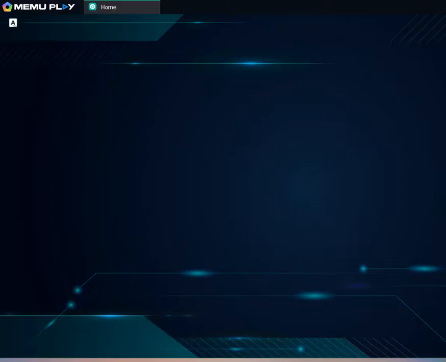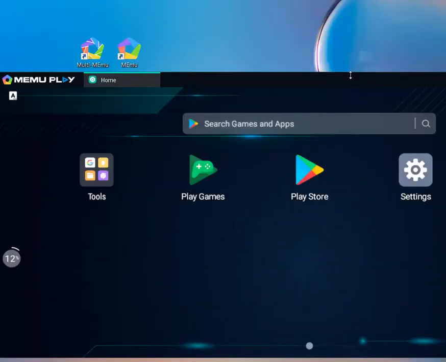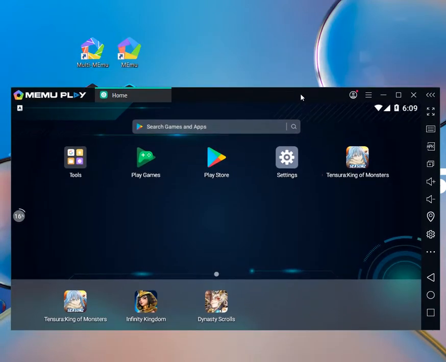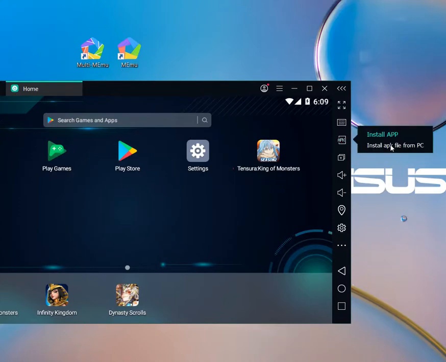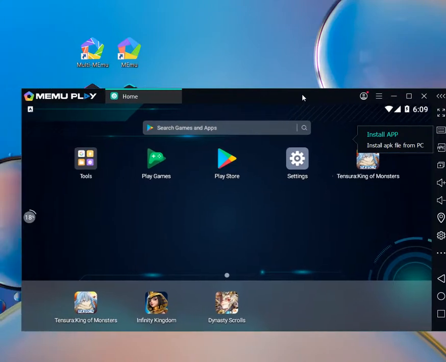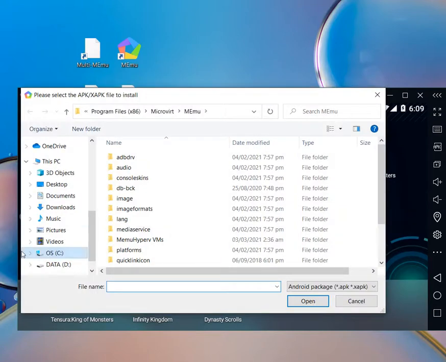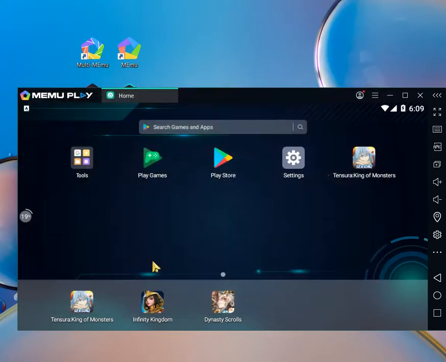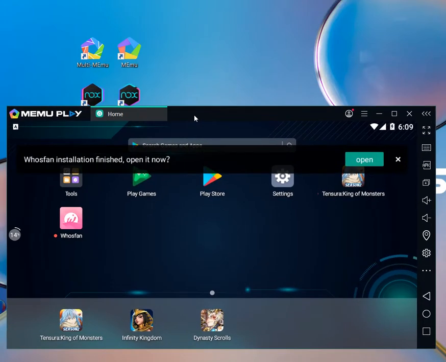So it looks like this, right? The reason why the screen is pretty big, you'll know later. If you see here, there's an install APK tab. You can just click that one, and then wherever you saved your APK, you can access it and it will install as if it's a tablet.